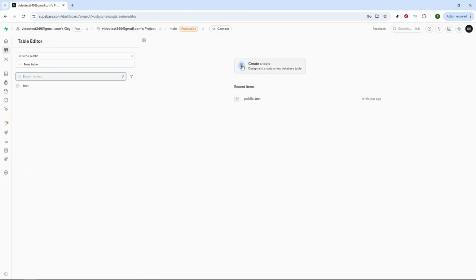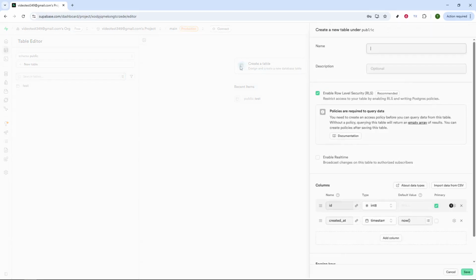Next, click the New Table button. This opens a form that guides you through setting up your table. Start by giving your table a clear, descriptive name. Stick to snake case or lowercase with underscores, like user_profiles or order_items. Avoid spaces and special characters. This keeps your table easy to reference in code and consistent with common database conventions.